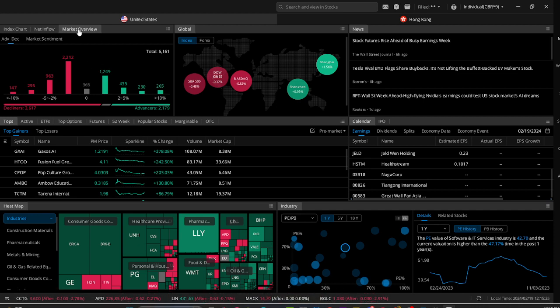Now, if you don't understand what one of those means, then stick with that one. Market overview is a great one, especially for beginners, because it's actually showing you the layout of how you should or should not go in.